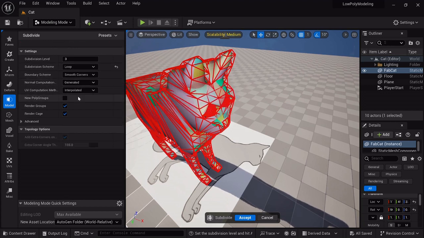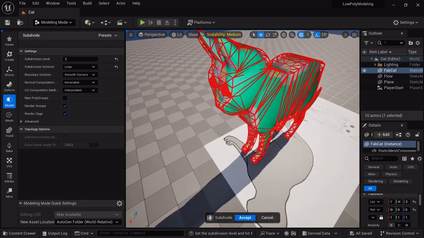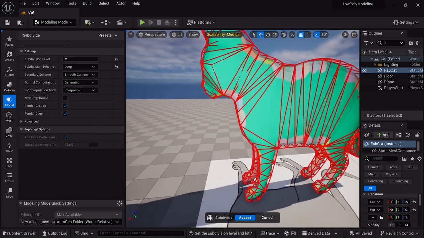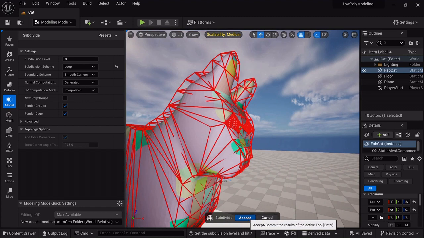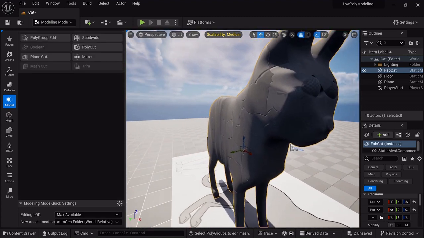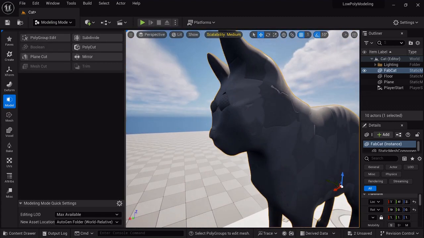Changing the subdivision level will give you more or less smoothing results. You can see when I go down to 2, it gets a little bit boxy looking again. I'm going to put it back up to the default value of 3 and accept and save my changes.